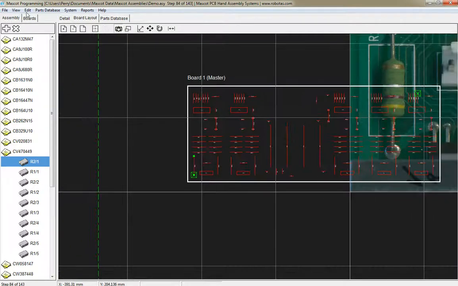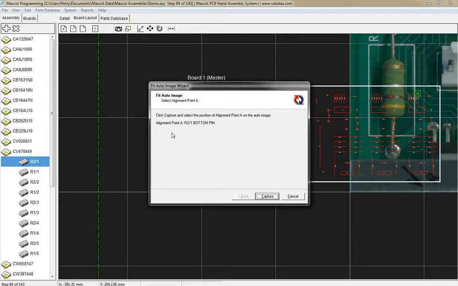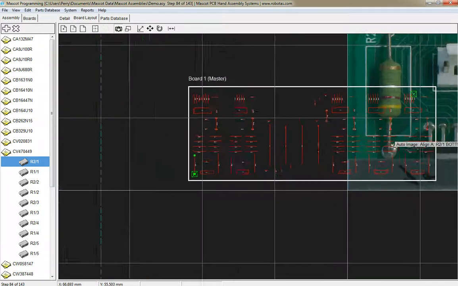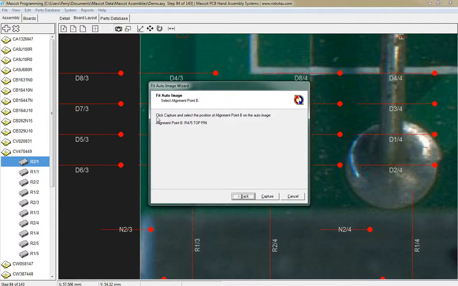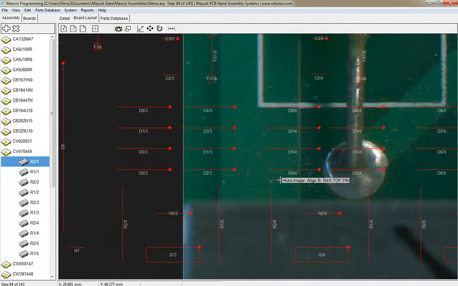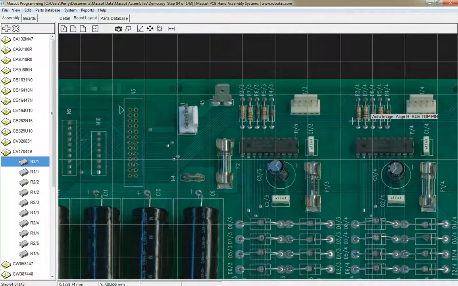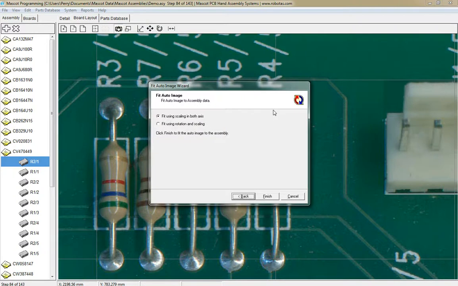Then to do the mapping, I click Edit, Auto Image, fit the image to the assembly. It's asking me to locate R2-1 bottom pin on the image, so I click Capture. If we zoom in to R2-1 bottom pin and we click, then it asks us to locate alignment point B on the image, R4-5, so click Capture, zoom back out, go to R4-5, and we select that, and then it asks us how we want to fit the image.